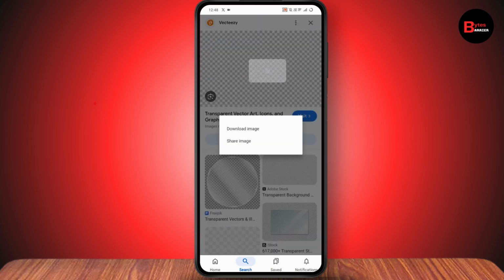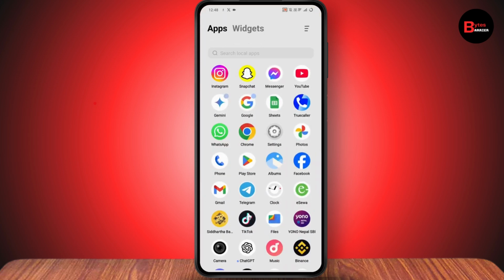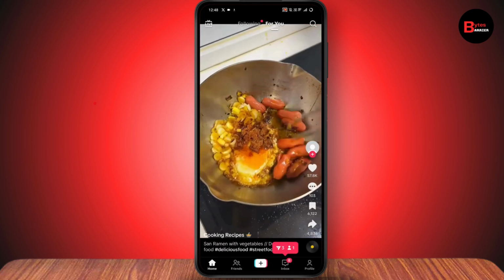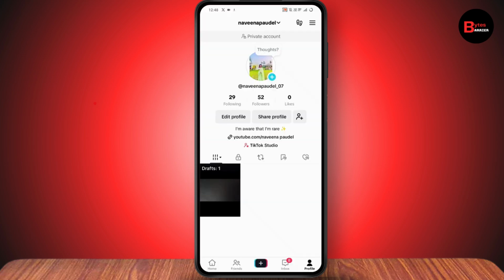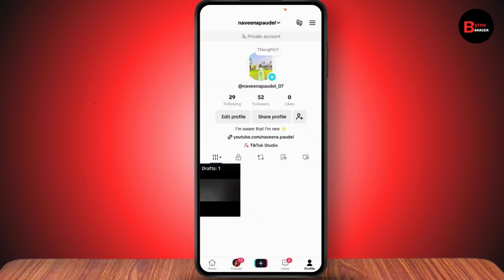Now you need to download this image. Once you've downloaded the image, now you need to open up your TikTok application. After opening your TikTok, now you need to go with your profile, which is on the bottom right. Tap on the profile picture. Select the photo that you've just downloaded and add to your profile.